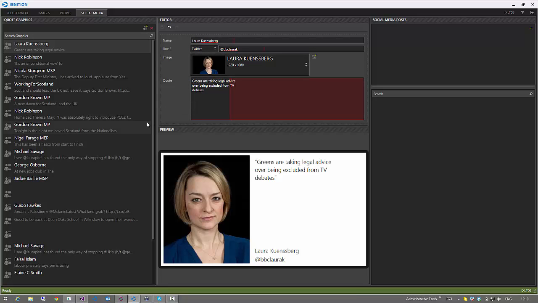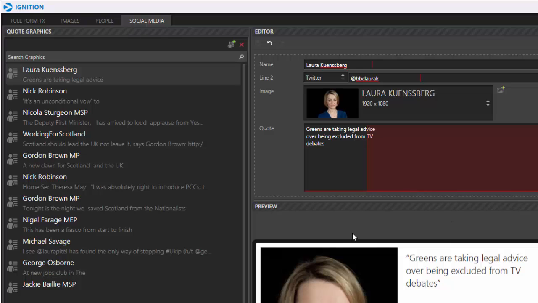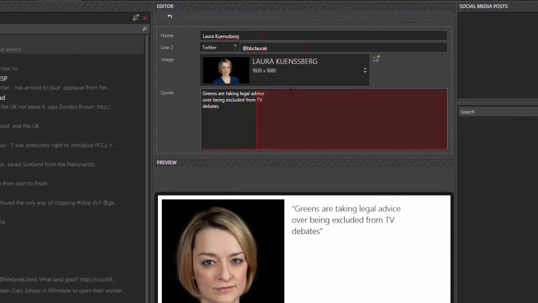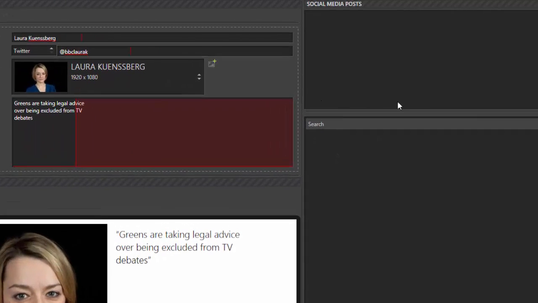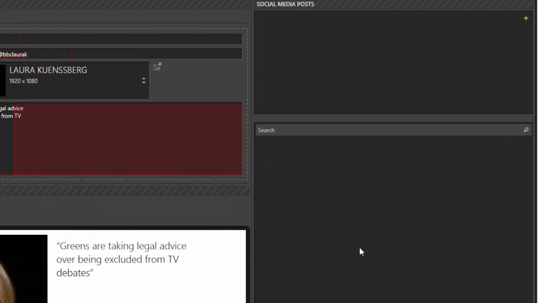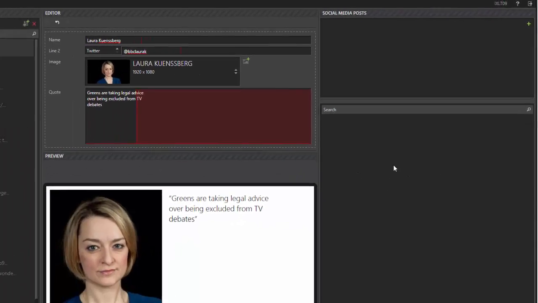In this particular context, it was primarily about full form quote graphics. So that's how the BBC were using social media to generate full form quotes. So just quickly taking you through the screen, as in most Ignition screens, the pattern follows that we have existing graphics on the left hand side. In the center we have an editor with a preview, and on the right hand side is our source of graphics, our source material. In this instance it's social media feeds.